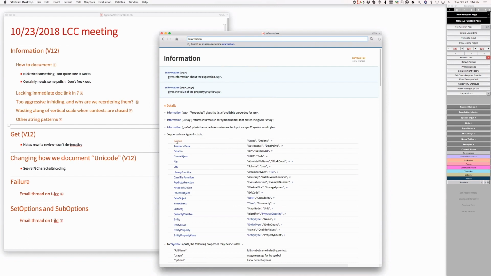Why on earth is the order here symbol, temporal data? That's a totally random order. Yeah, the order right now is kind of random. Okay, that's not good enough. As it says in the agenda, don't freak out. This is a rough draft. Okay. Fair enough.